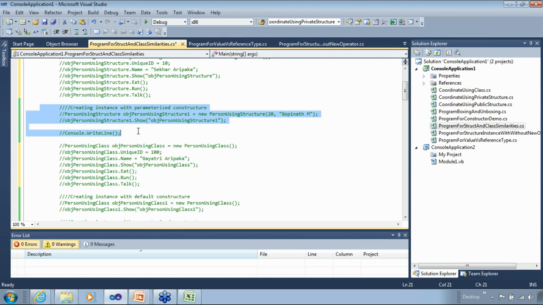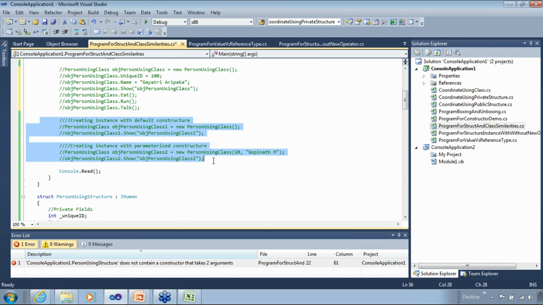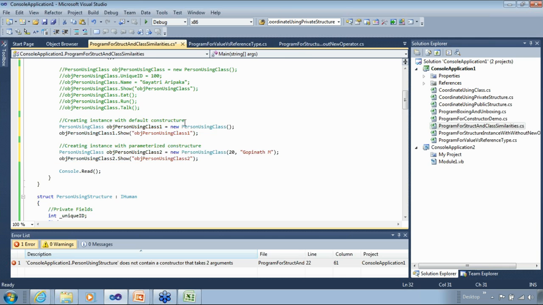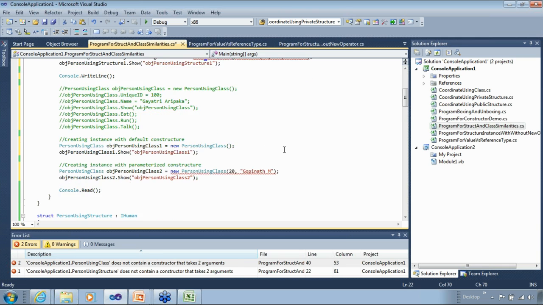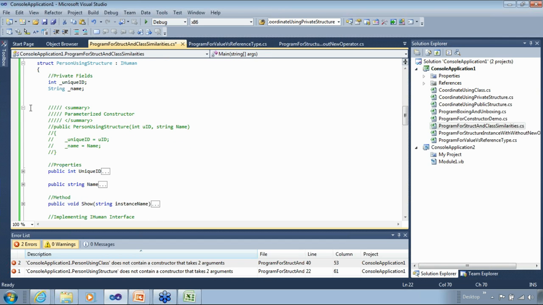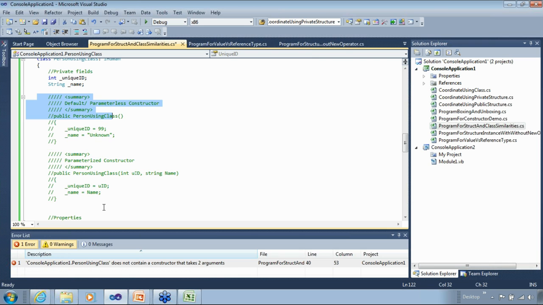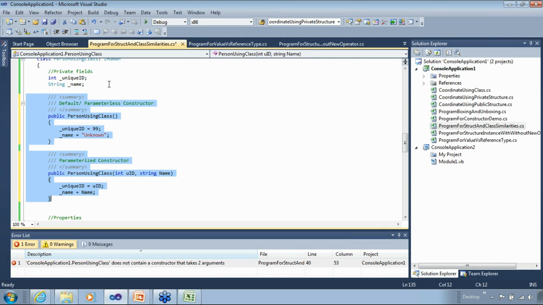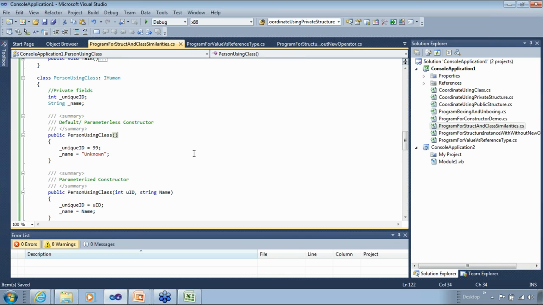Okay, this is the constructor block. This is the constructor block for the class. Since I have taken away the constructor code here, it is complaining. So I'm good now. So here, if you see the constructor, right?